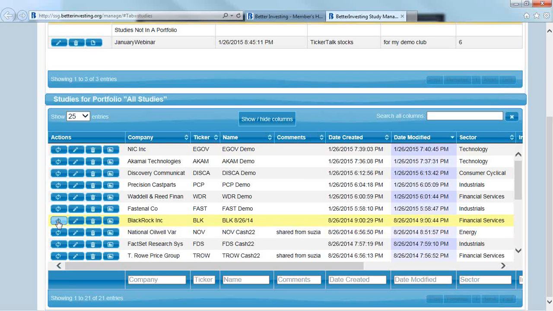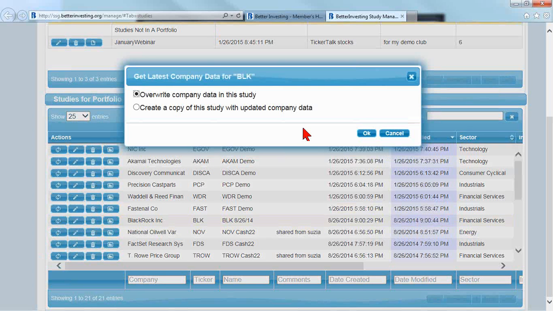So the first icon I mentioned was update study. So let me click on that. And what I want to do is, in this case, I want to create a copy.